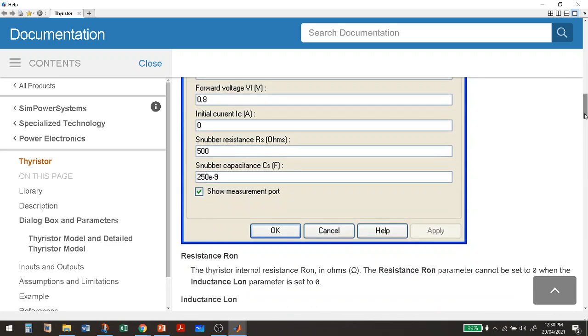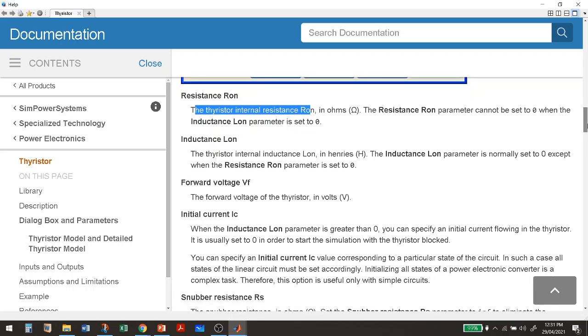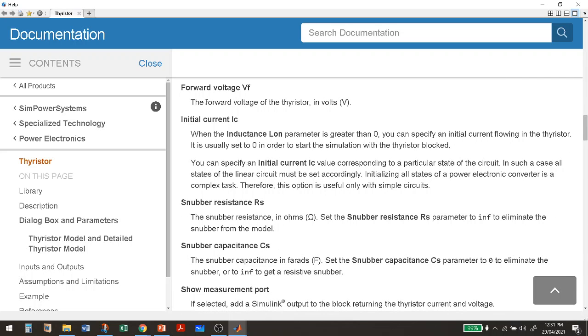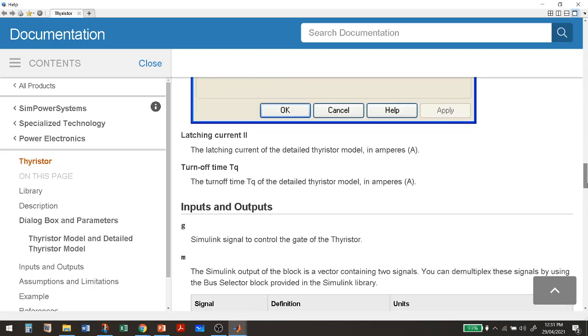Come back to this, and they will explain what this resistance R on is. The thyristor internal resistance R on, in ohms. The resistance R on parameter cannot be set to 0. The inductance parameter is set to 0. So you can read out what this means. Then what is VF? VF is nothing but the forward voltage of the thyristor. Then these terms, resistance, capacitance, you can read out.